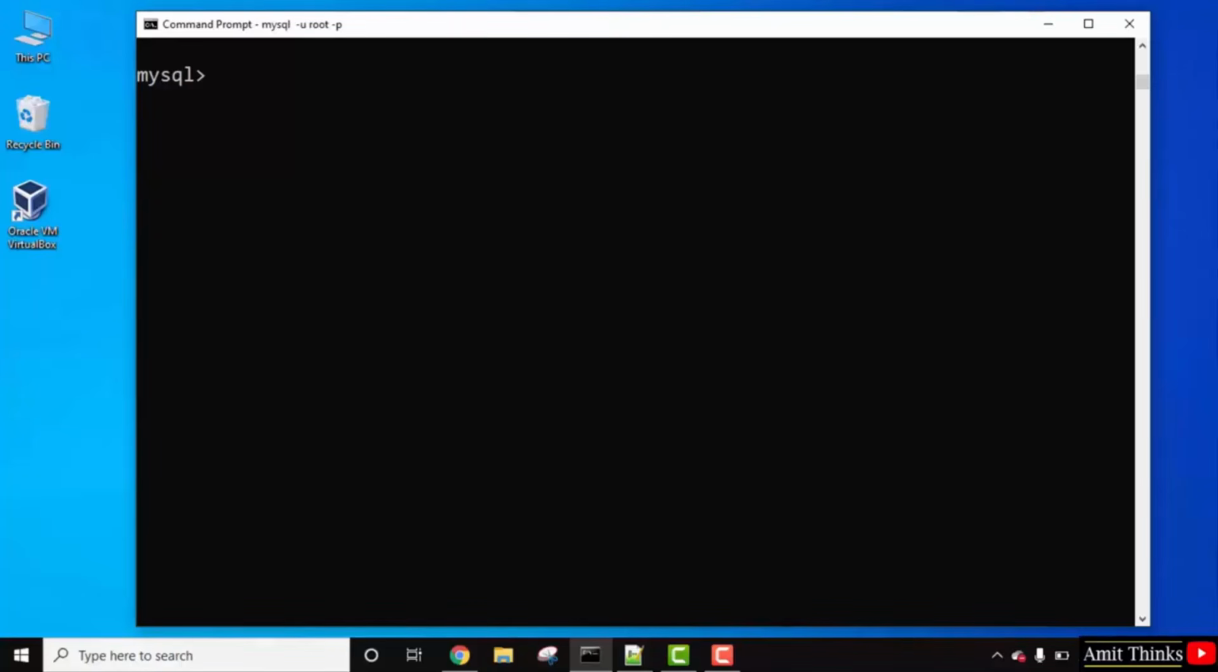We have single line comments. You can set single line comments using double dash or using hash. So let's see an example. Here we have a sample table. So we have mentioned the command to get all the records from the table, select star from employee.